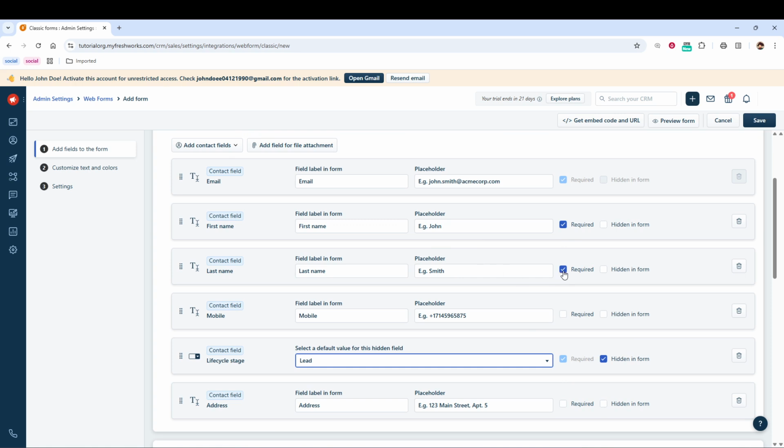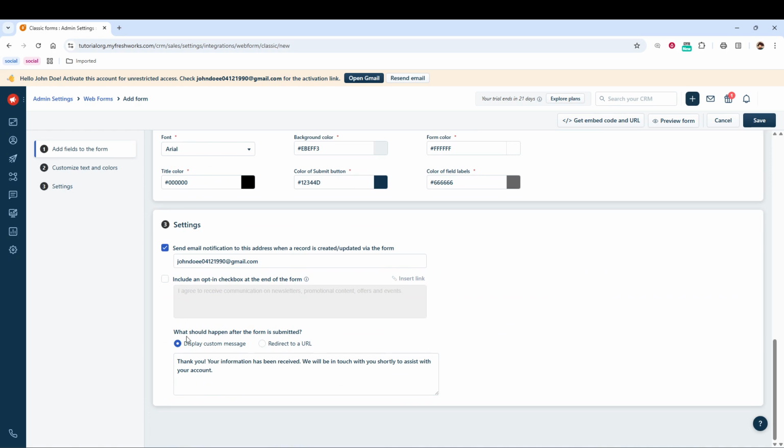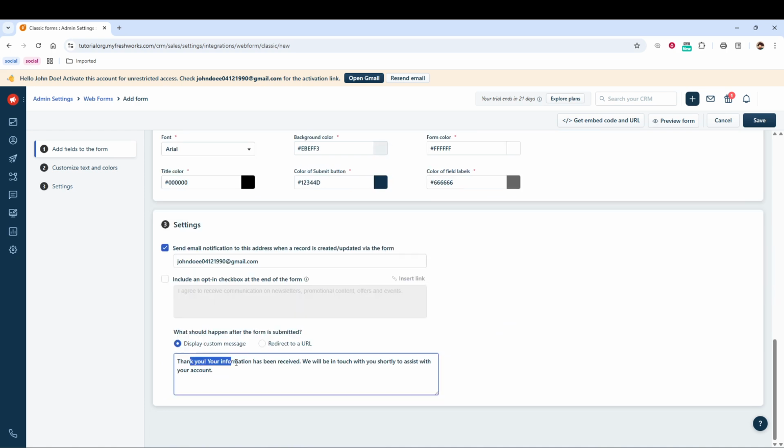After your fields are set, configure what happens after someone submits the form. You will have options like displaying a custom message or sending the visitor to a redirect URL. Use the custom message if you want a simple confirmation right on the page.